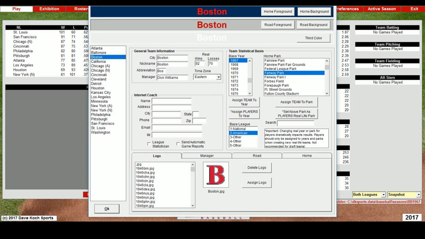Okay, so you see the city is, of course, correct. The color schemes are correct for the most part. Sometimes that can drive me a little bit batty. The third color you never ever see. It's always the first two. The city is right. The real life win-loss record is right. You never have to assign a ballpark to a team. They're always correct. The pictures and layouts aren't always correct, but they always have the correct ballpark.